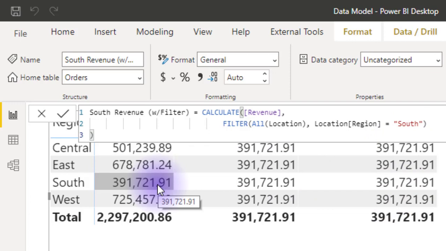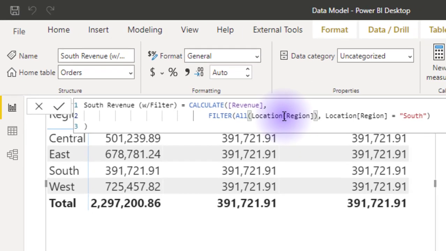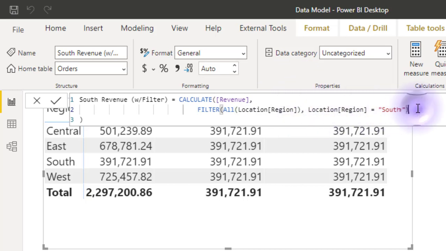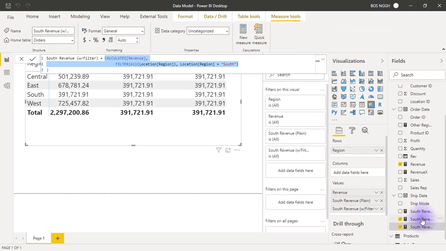Okay, but we could use ALL as something that we can use to generate tables, or we can use ALL to generate unique lists from a column. Since we are only concerned here about the region and not necessarily the complete location table, then it's more ideal here to specify ALL location region rather than just give it a full table. So ALL location region, and hit enter. So essentially the equivalent of this function is what you have as syntax sugar that you can now write like this.